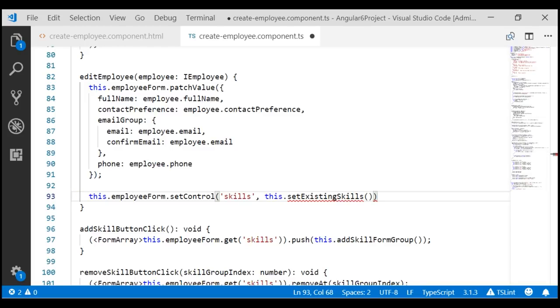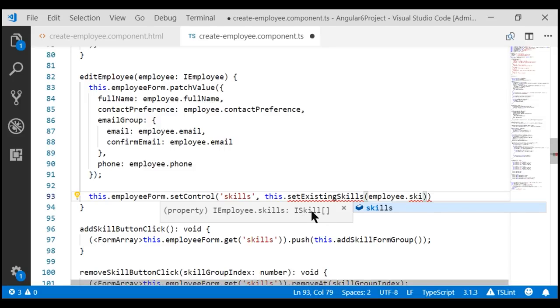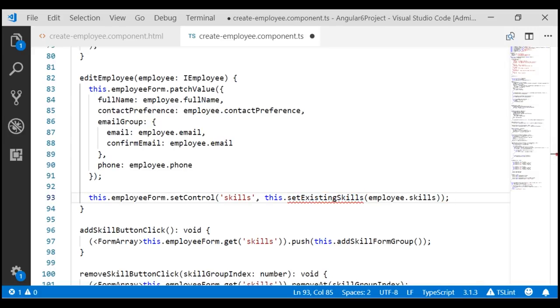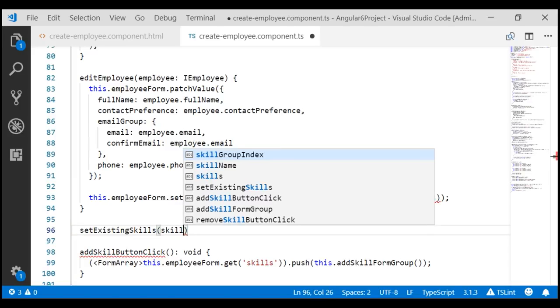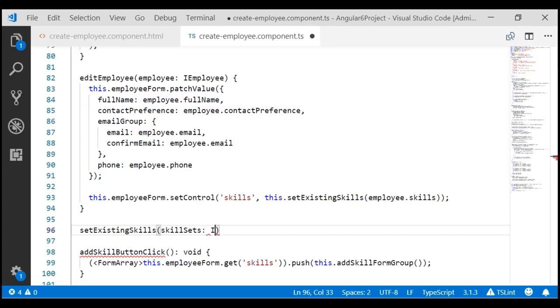So now to this new method that we are yet to create, we need to pass all the existing employee skills. For that, remember, on this employee object that's coming into this method as an input parameter, we've got skills property, and that skills property is an array of skills. Notice skills is an array of iSkill objects. So let's pass all these skills to this new method that we are yet to create. Now let's go ahead and create this new method. This method is going to have one parameter. I'm going to name it skill sets, and the type is iSkill array. And the return type of this method is a form array.